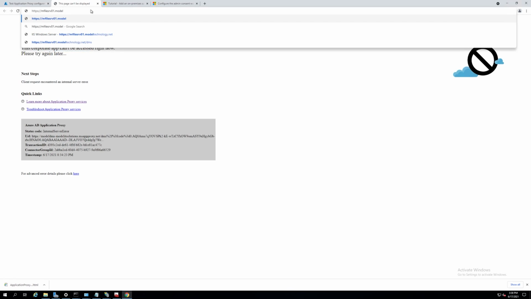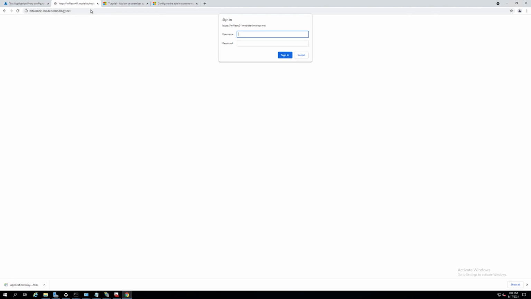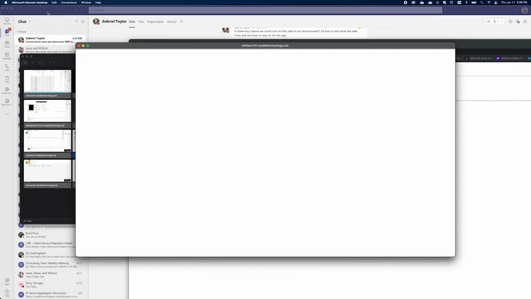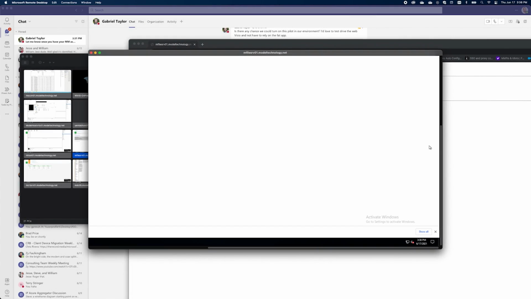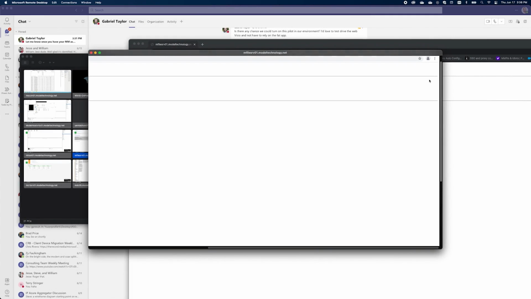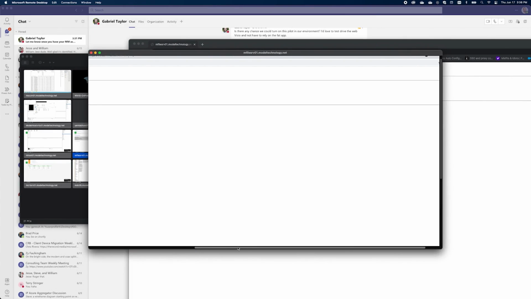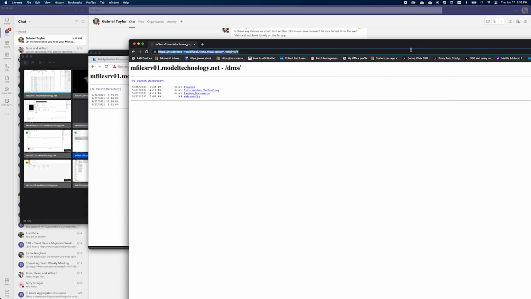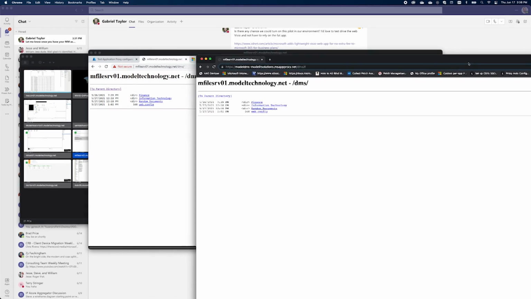Notice internally we are prompted for authentication as well, and we are authenticated into directories to show you that one is using an internal FQDN, the mfileserv01, and then one is using the external ms@proxy.net from a different client to retrieve the same information. And this is how you would configure external app proxy.